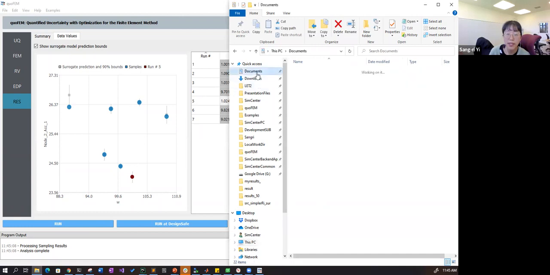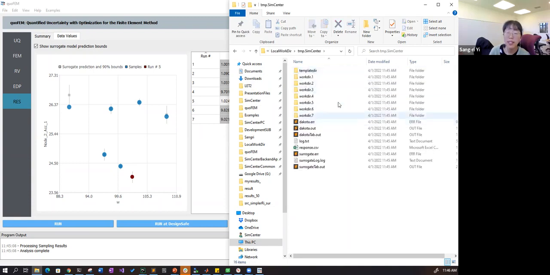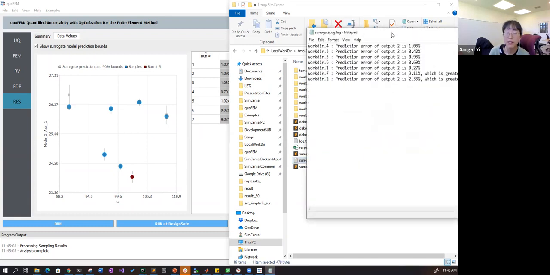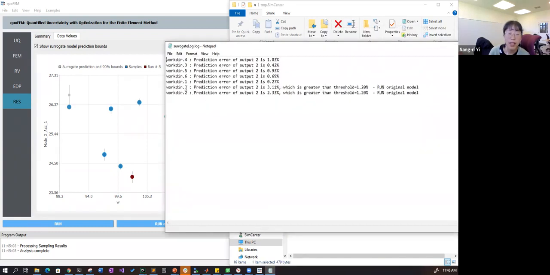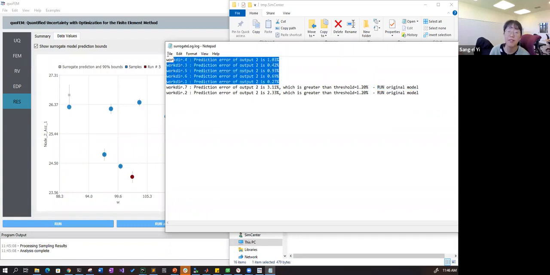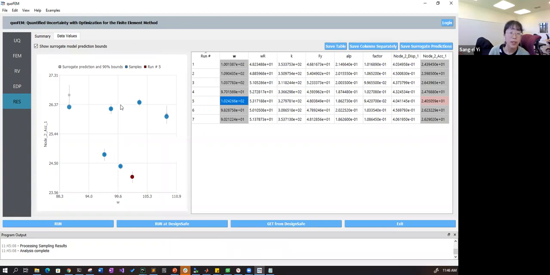If you want to inspect this in more detail, you can go to the surrogate log file. It's located in the documents folder, quoFEM, local work directory, and TempSimCenter. Here we save all the results from every single analysis, and then it gives you the summary of the results. Here it shows you that for sample number 7 and sample number 2, the prediction error was 3.11 and 2.33. So it was greater than what we have set as the threshold. So it ran the original high fidelity FEM model instead of trusting whatever came from the surrogate response. So this is how you interpret the result.